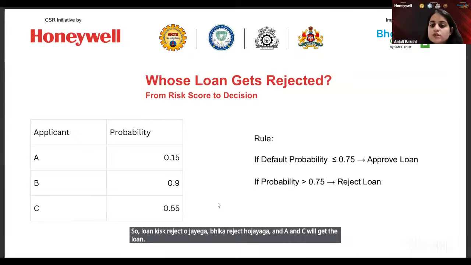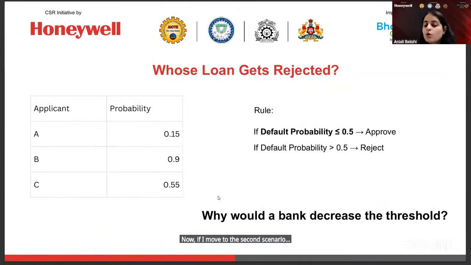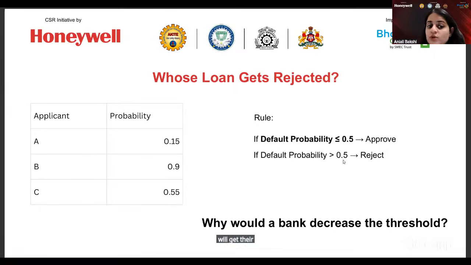Now if I move to the second scenario, my probability values have changed. अब मेरे बैंक ने क्या डिसाइड किया? Not 0.75. The people who are at risk of greater than 0.5, that is 50%, will get their loans rejected. Now, in this case, किसका loan reject होगा? Whose loan will be rejected? What do you think?